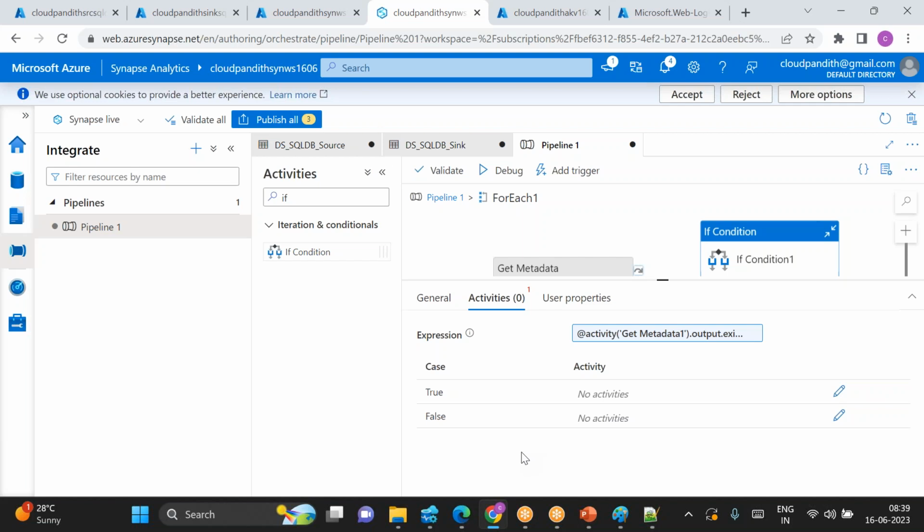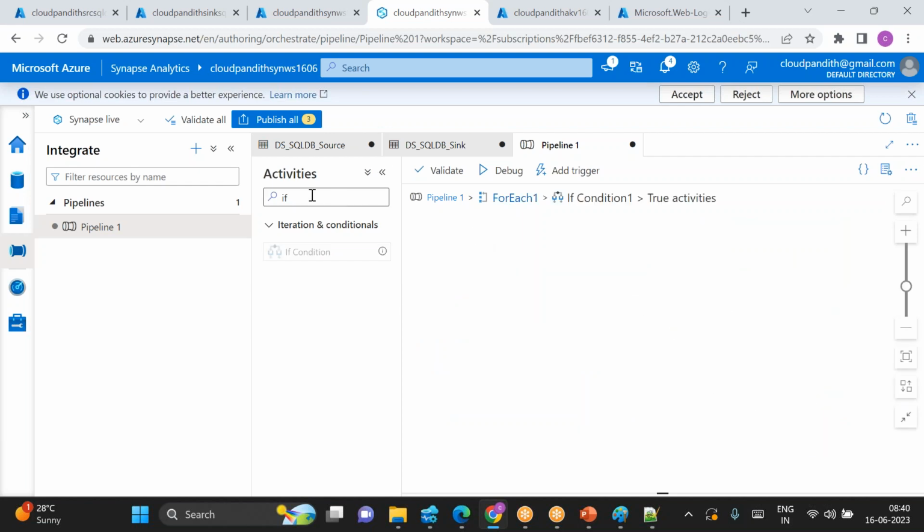True means the file exists. False means the file doesn't exist. I mean, sorry, not file, table. Row count is greater than 0. Any other thing? So click on true. True means the table exists, false means the table does not exist. Go to true, the table exists.